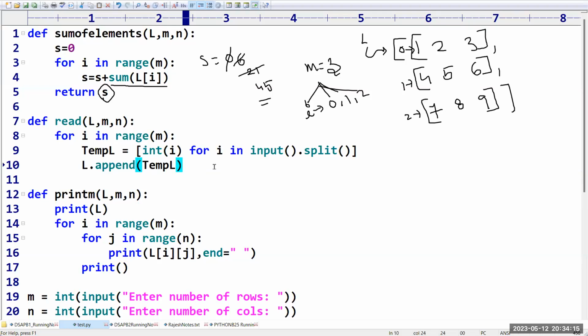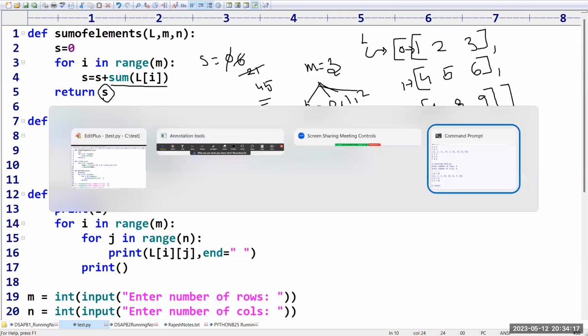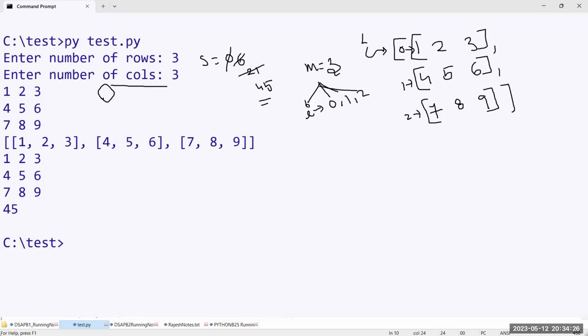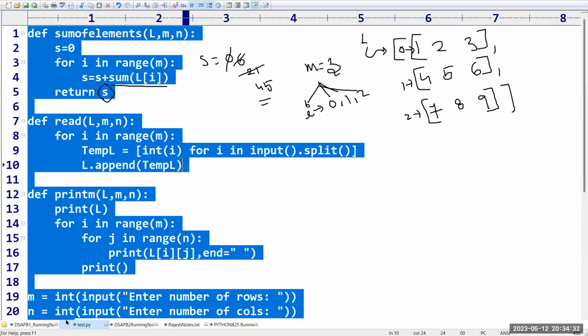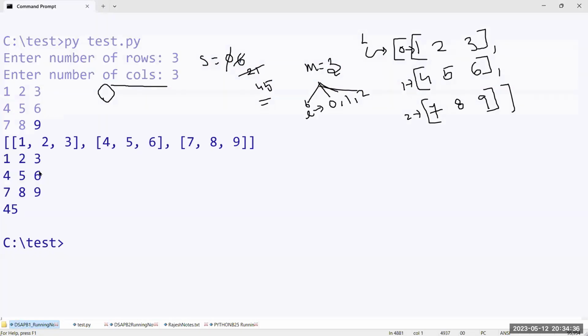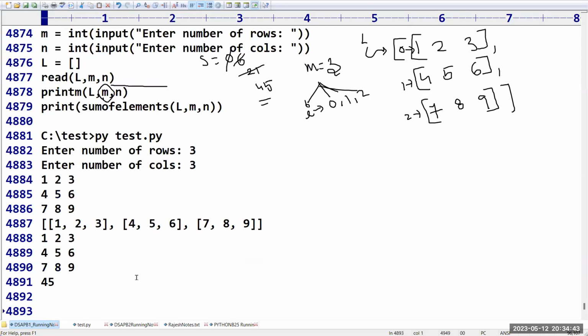Let us cross check whether it is really working for the given input or not. I am giving 3 rows, 3 columns, the same elements. Have you observed, is it returning 45 as the total sum or not? Yes. So I think my algorithm is working perfectly for calculating the sum of the elements present in the matrix. I think you people got very clear clarity about this program.